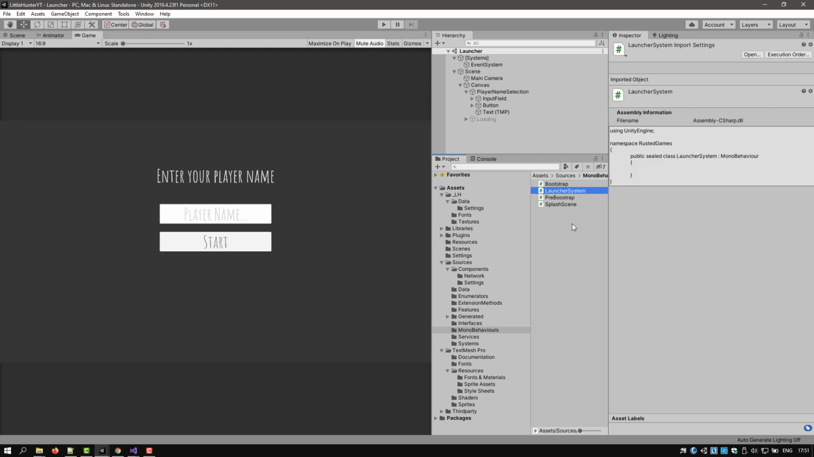But we need to think about what type of data we actually need for Entitas components to hold. So we need a component to hold the player name. We need a flag component to tell whether we are changing the player name. We also need a component to validate whether we can connect or not.